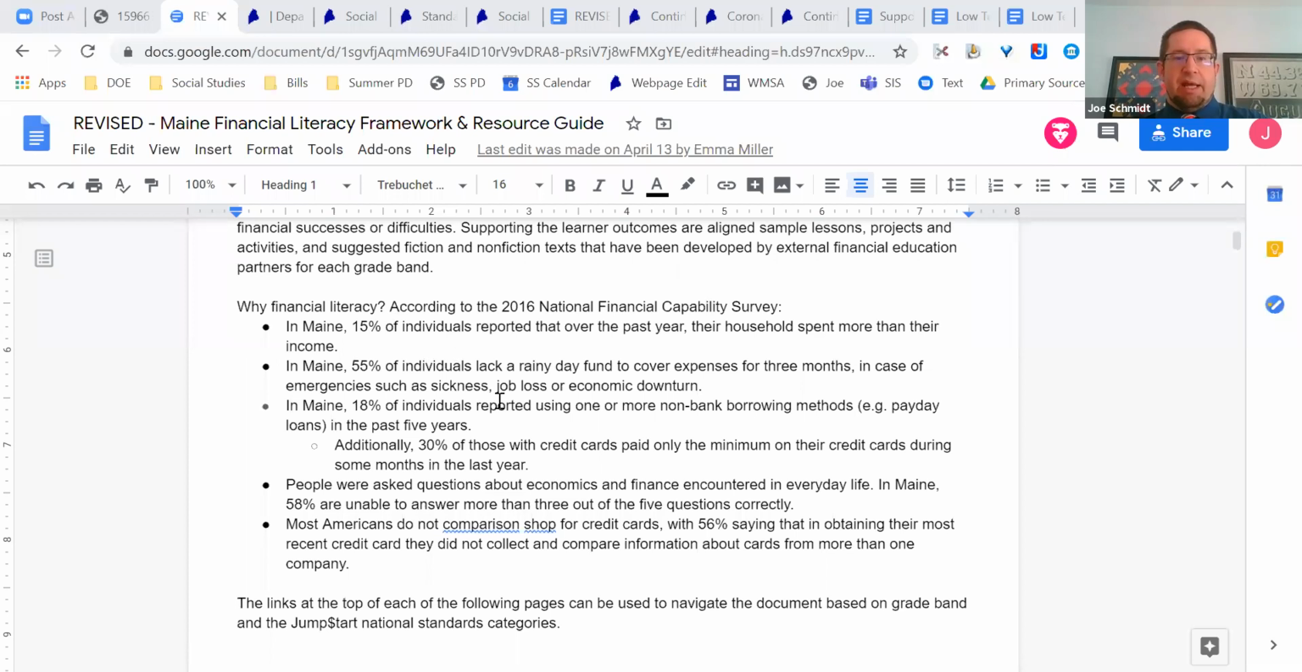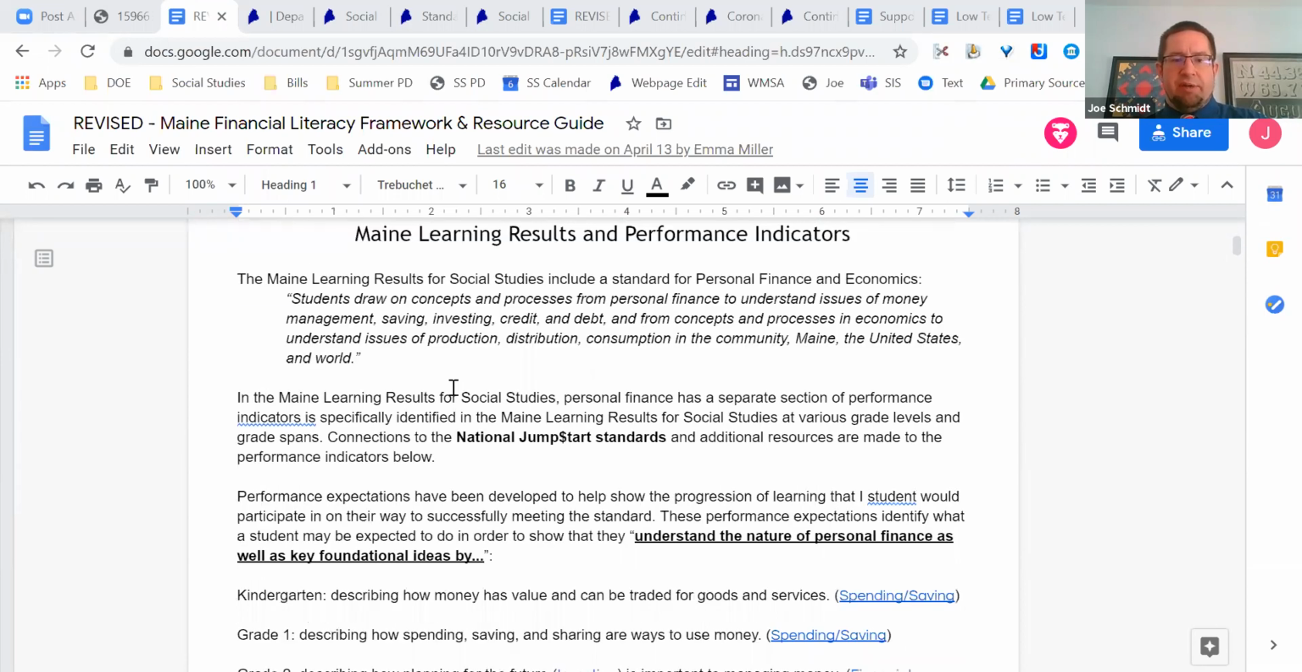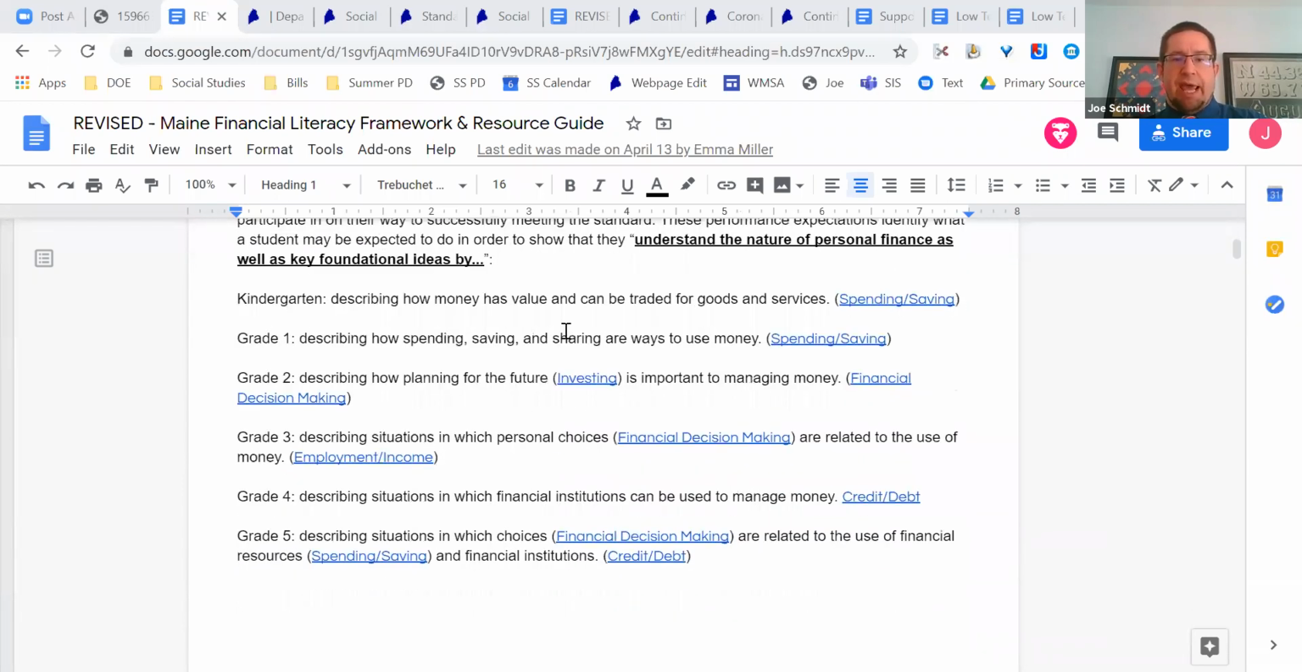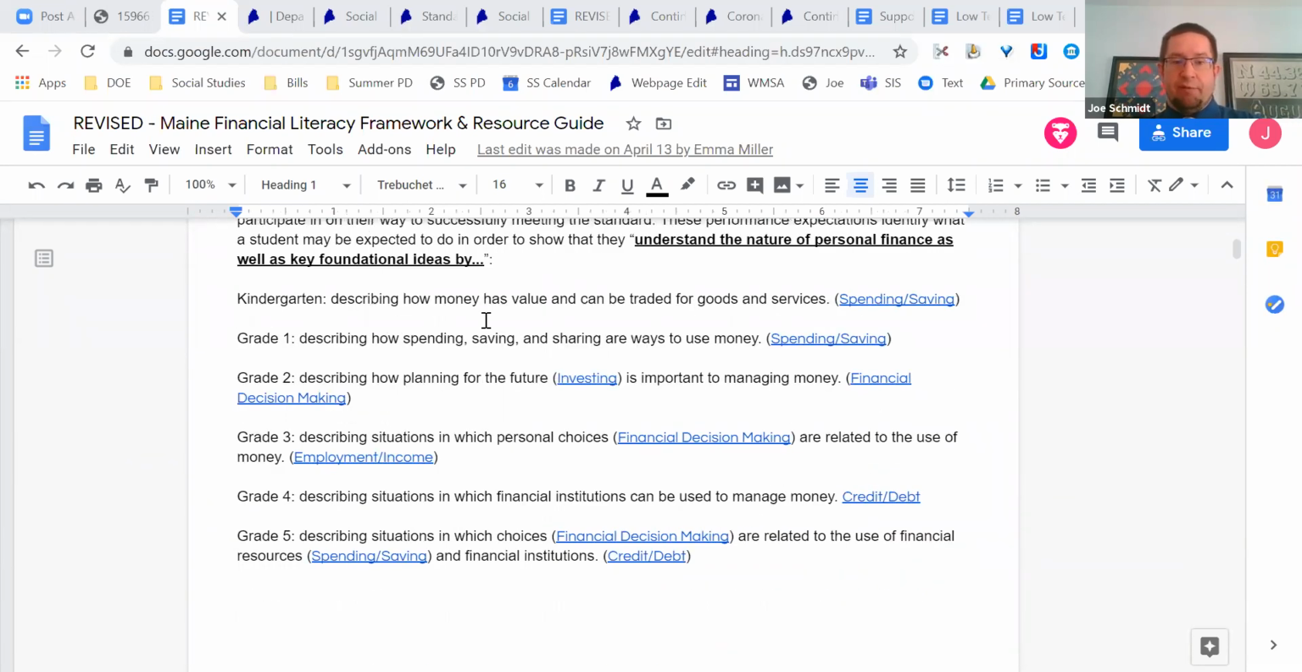So here's some data as to why we should be teaching financial literacy. But then if you look at the Maine learning results, each of those grades has a performance indicator that talks about what personal finance would look like at that grade level. So if you're saying, okay, I'm in grade 2, it says they should understand the nature of personal finance as well as key foundational ideas by describing how planning for the future is important to managing money.